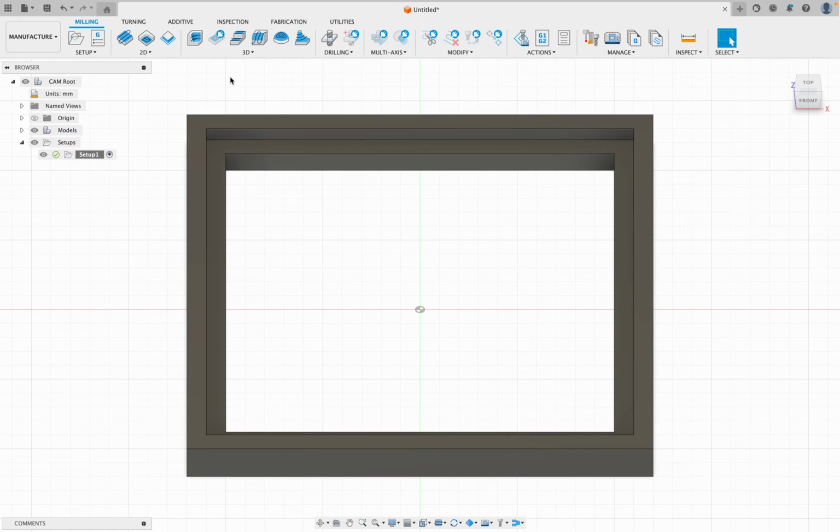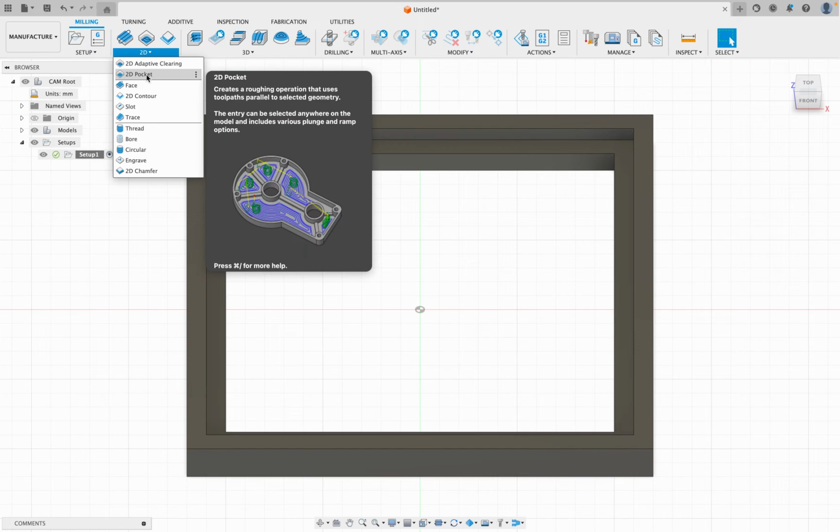Another operation that we would normally do is a 2D pocket. So a 2D pocket is clearing out the inside of a project.